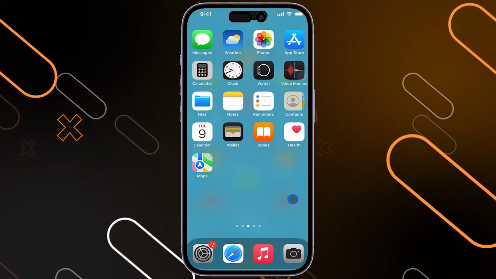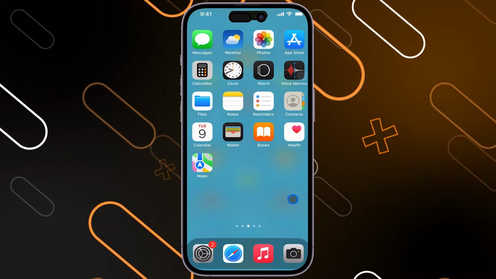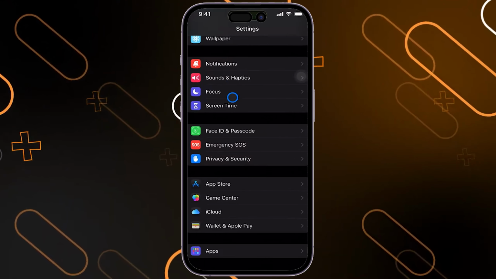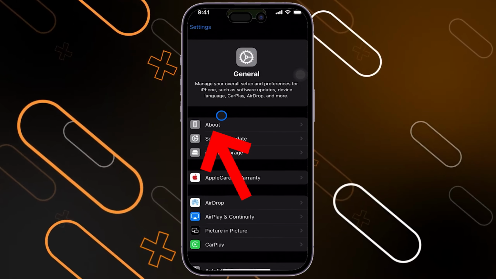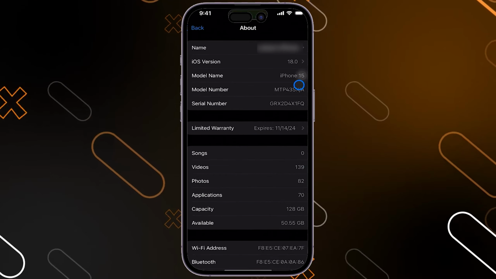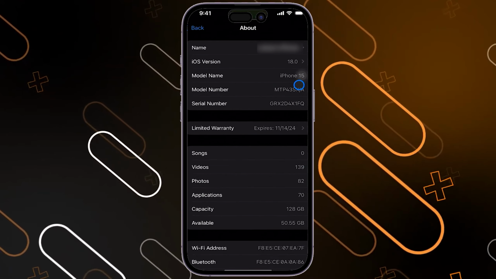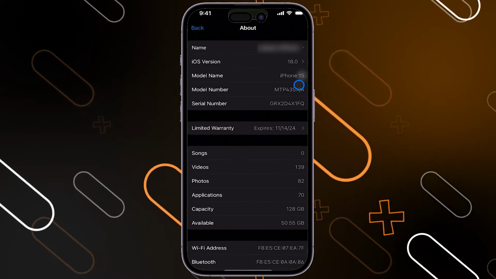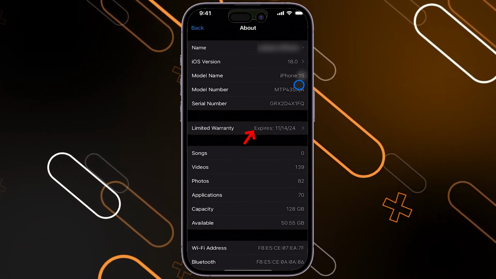First, you need to make sure that you have an iPhone 15 or newer. And the second thing you should do is simply go to Settings, then General, and once you go to General, go to About. And here you should make sure that you have iOS version 18.1 or later. So you will have to click on iOS version and update to the latest version in order to use this feature. And here, as you can see, my model name is iPhone 15.